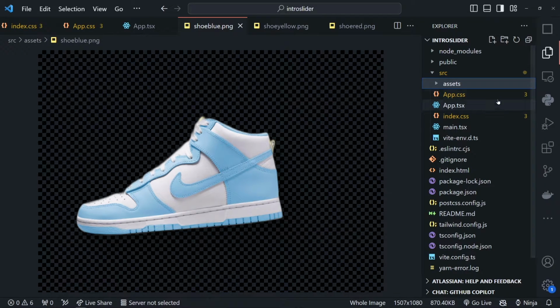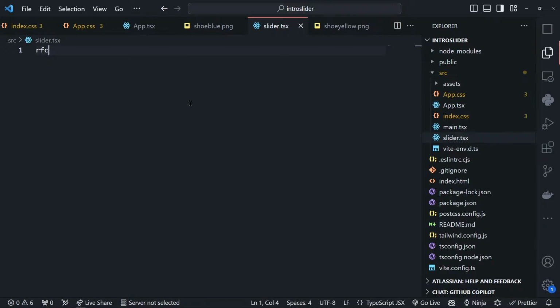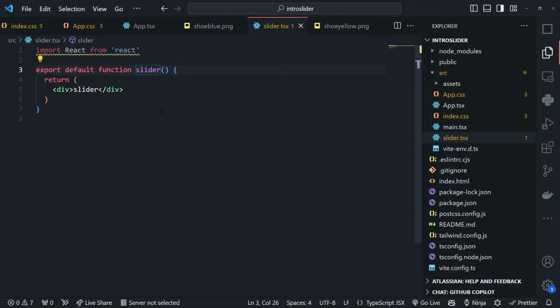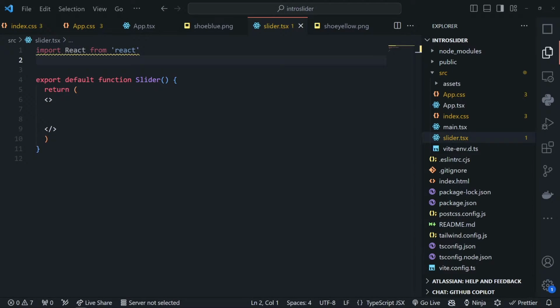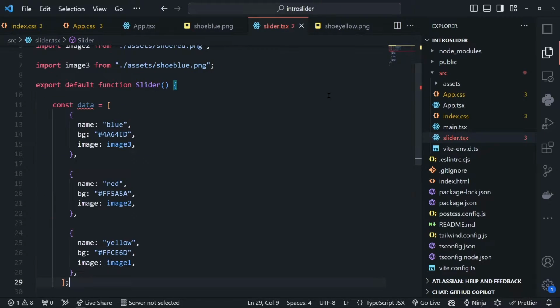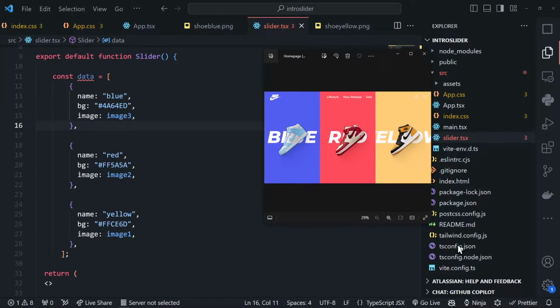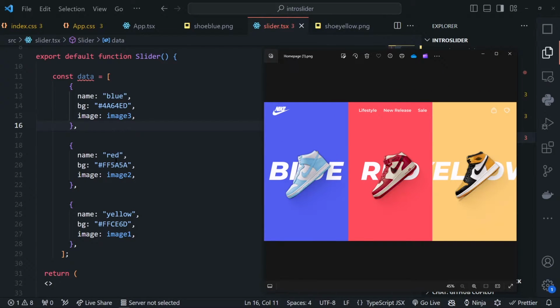So let's continue building. First off, let's just create a new component inside here. We're gonna call this Slider, right? So what we'll just be doing inside this component is working on this particular slider. Okay, first off, we're just gonna import our images and also just create an array of objects containing details of the image again. I hope this is big enough. Okay, so we have blue, red, and yellow.